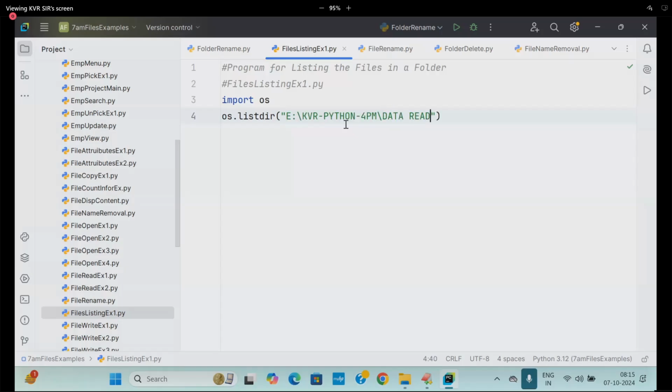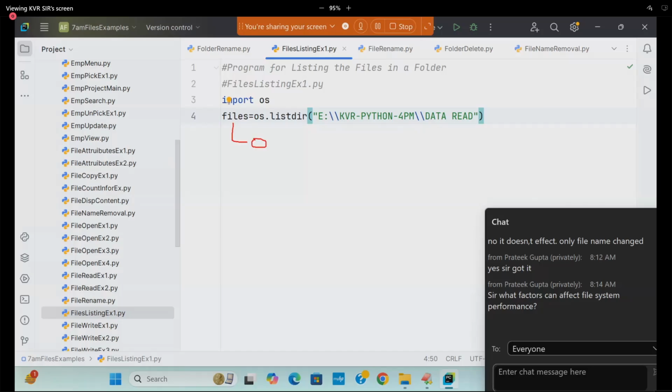Here I am writing E, double quotes, something like this. Here I am writing os.listdir, which is going to give you all the files and folders present inside of this folder, returning them in the form of a list. So I'm going to write files. Files is an object, a variable name. Of which type is it? Class list, it is called class list.